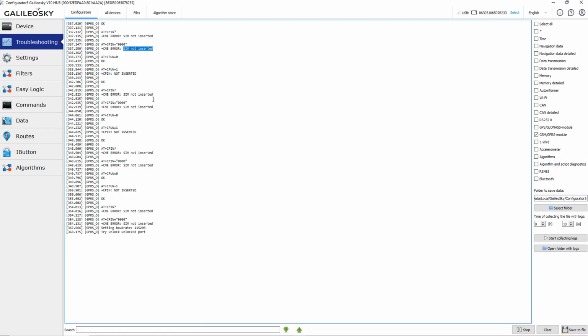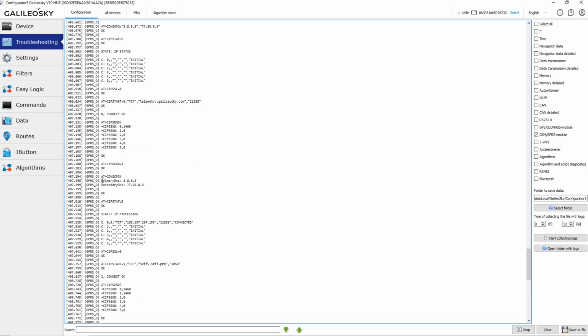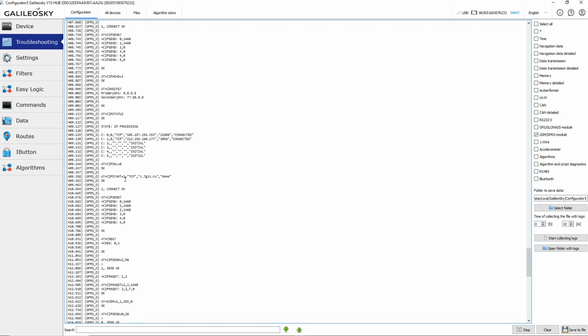Go to the Settings, Data Transmission page. Change the active SIM card slot and apply settings. Done. Now I return to the troubleshooting page. As you can see, troubleshooting messages now are different. The device is getting DNS settings from the operator and establishing connection with the remote configuration software.